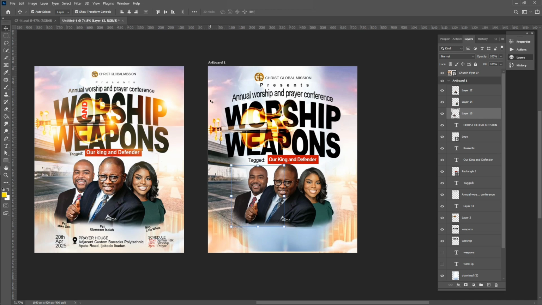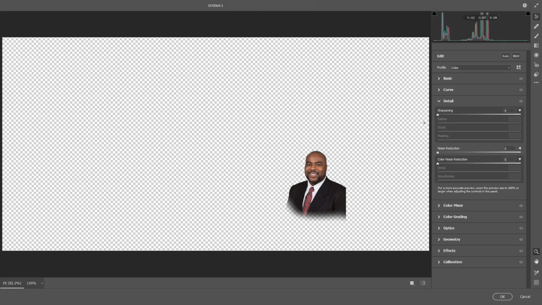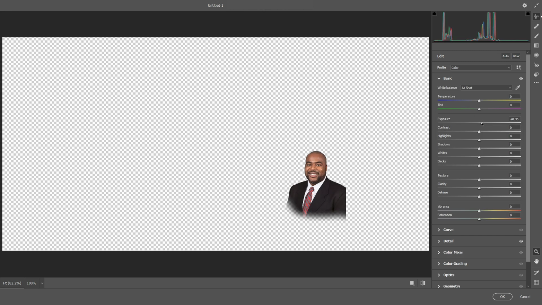We're going to go to filter, Camera Raw Filter. Let's increase the sharpening and reduce the noise there. Go to basic, increase the exposure, increase the texture. Press OK.